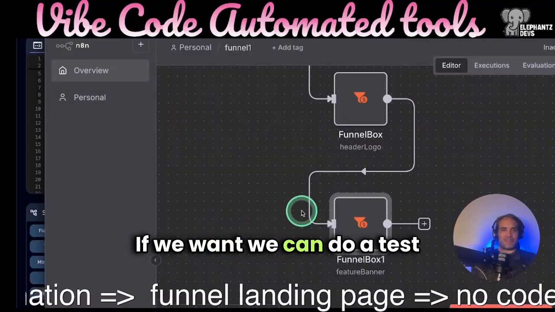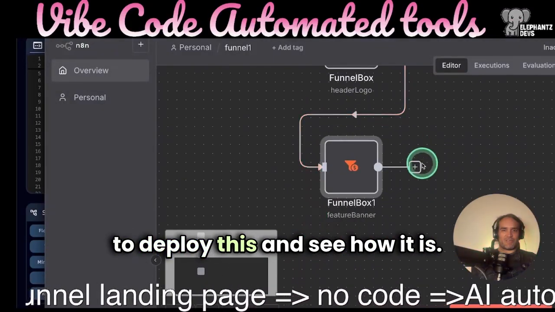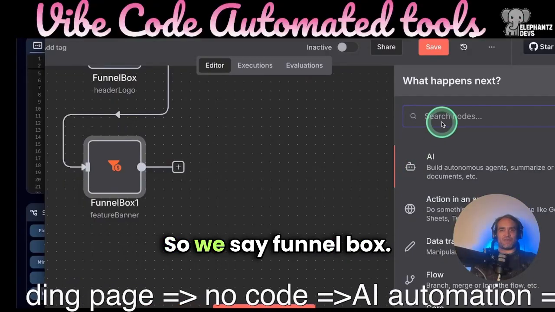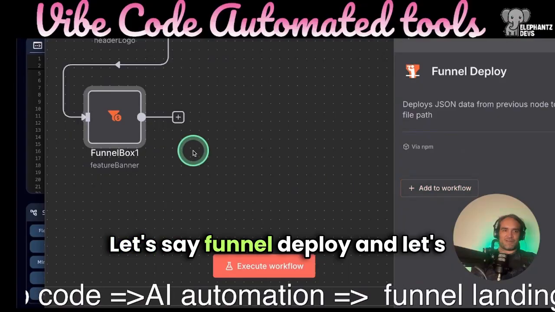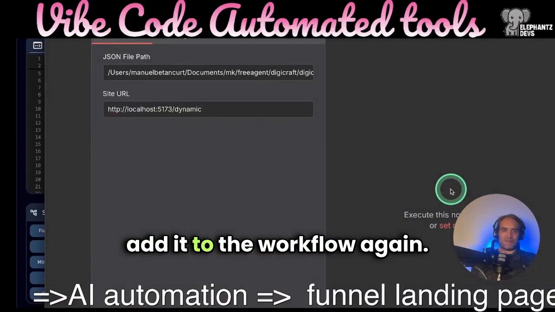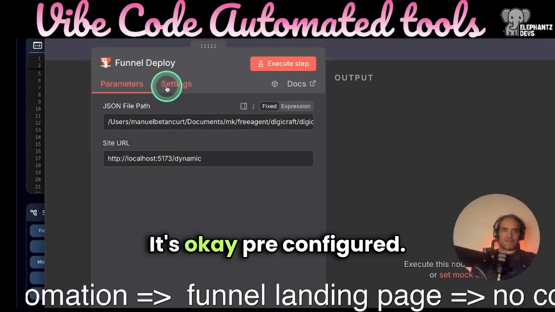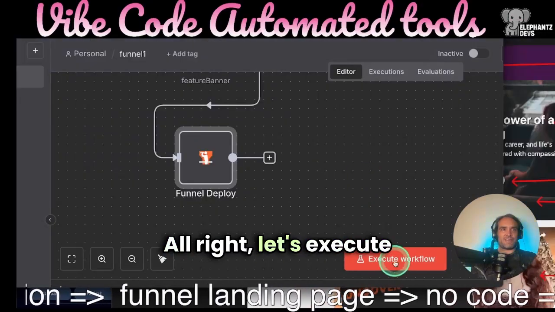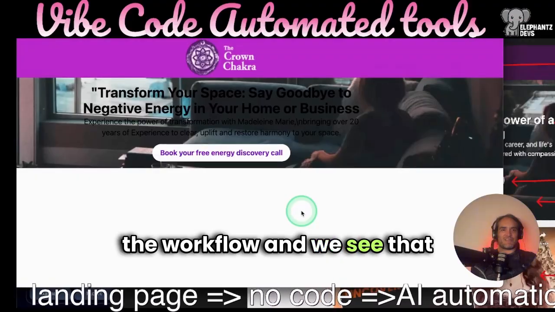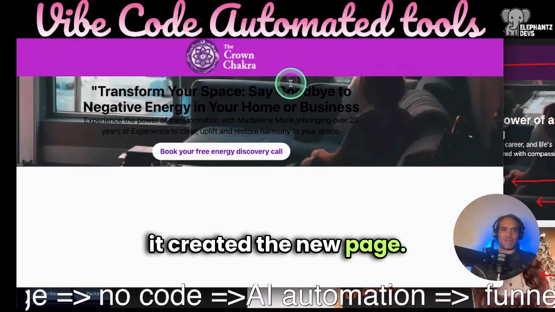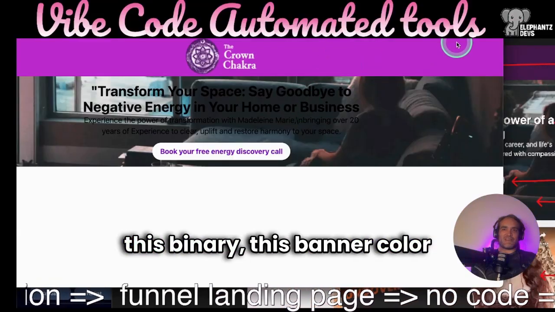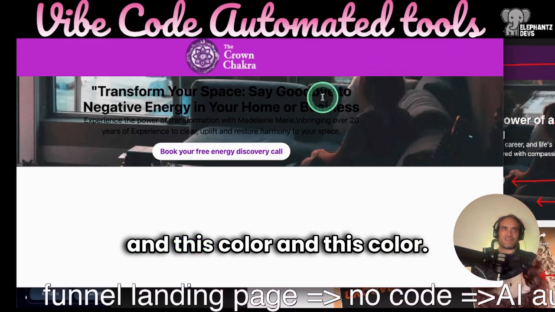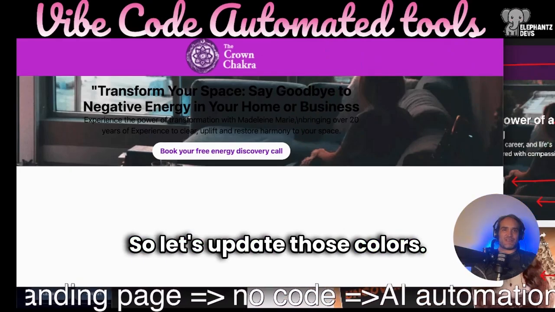If we want, we can do a test to deploy this and see how it is. So we say funnel box, funnel deploy. Let's say funnel deploy, and let's add it to the workflow. Again, it's okay, pre-configured. All right, let's execute the workflow, and we see that it created the new page with just some wrong colors, like this banner color and this color and this color. So let's update those colors.